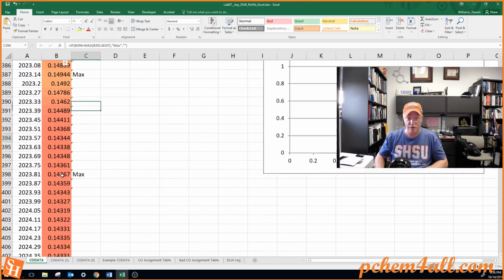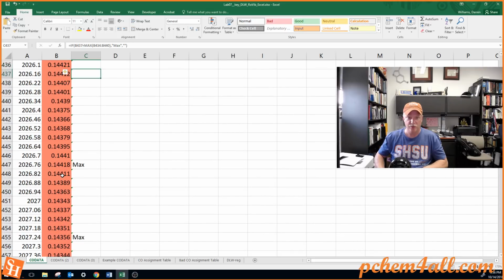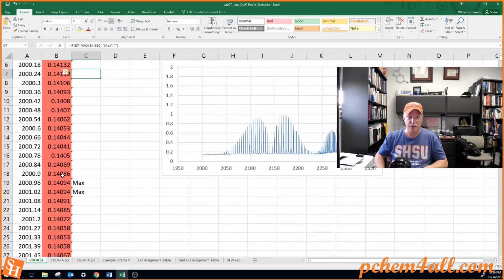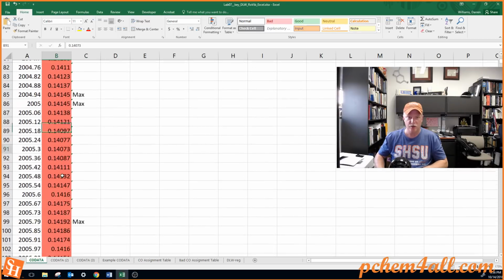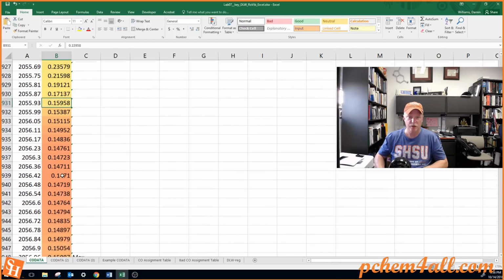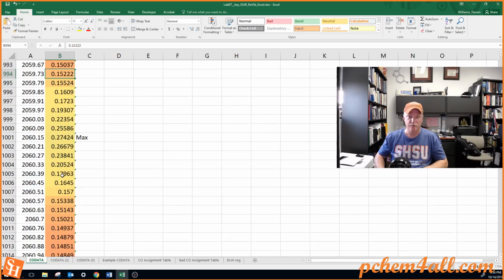But then as we get down further, we can start seeing quite a few of those maxima labeled. So I would use this method to identify the maxima. We're going to have a lot of peaks that are picked that are not actually the peaks you want, but I think it's good to capture a little bit more information than you want and then go through and get rid of the junk information.